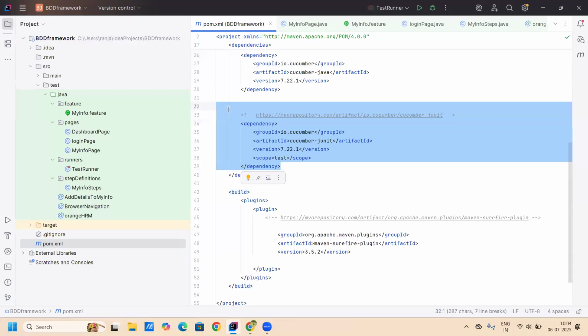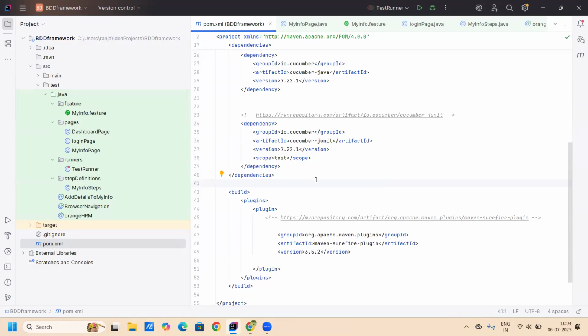Like this is the JUnit dependency. You just remove the TestNG dependency. Only the JUnit dependency you put there. Okay. Then it will not throw that warning.